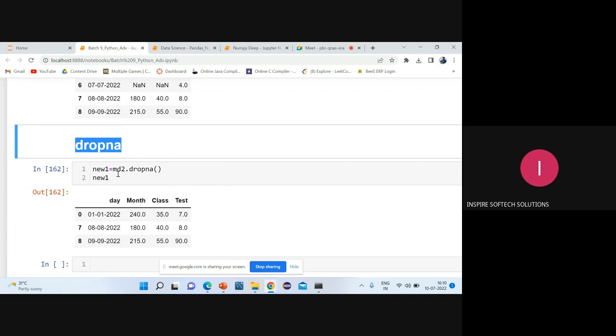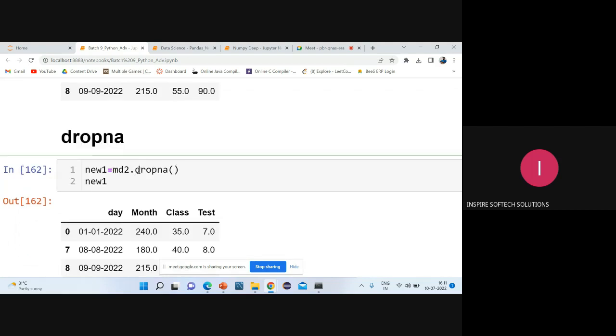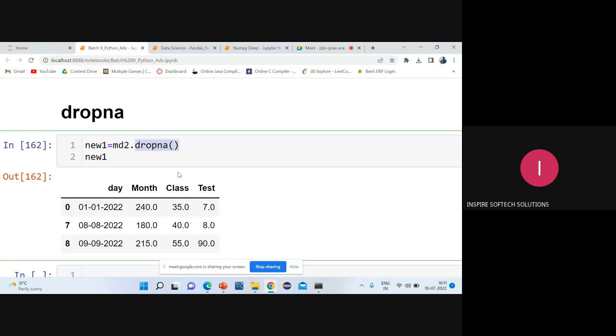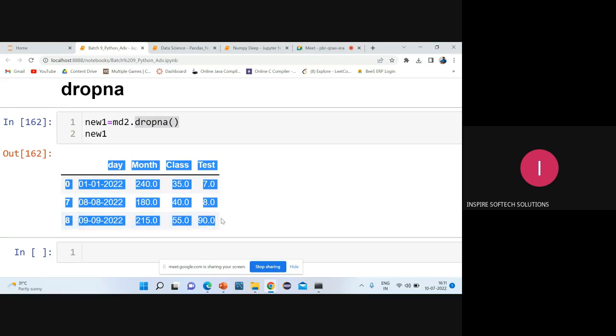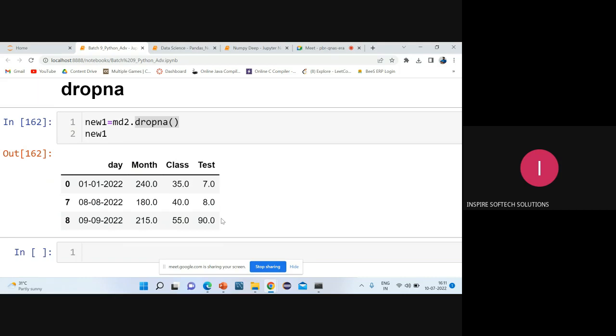Same thing, if you want to drop the NaN values, then I can go with dropna. What is my variable name? MD2 I have kept. So MD2 dot, I have to go with dropna. So dropna is nothing but wherever in my sheet you have a NaN value, that empty box will be removed. After removing, the remaining stuff which has all the values will be stored. Up to here, we have discussed in yesterday's session.